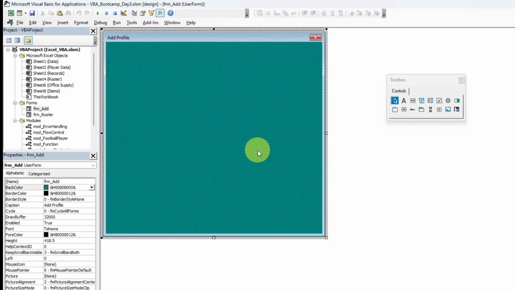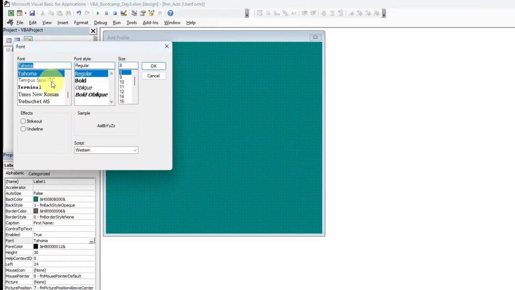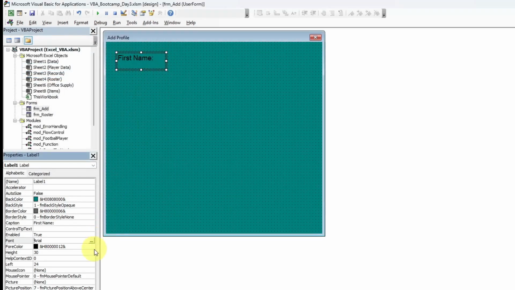So in this form, we want to have a field for each of the columns. So first name, last name, gender, the role, and location. So let's start with the first name field. Let's add a label first, and I will change the caption to first name. And then let's change the font as well. Let's use the same font, Arial, regular, and 14. And then of course the fore color to make it better.